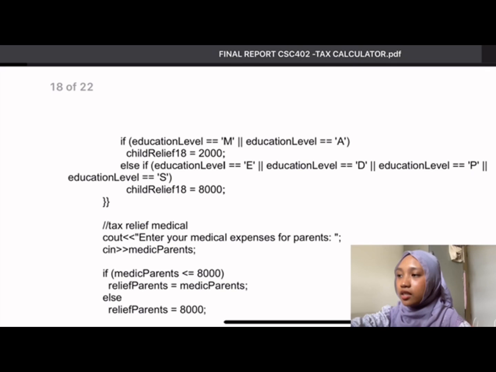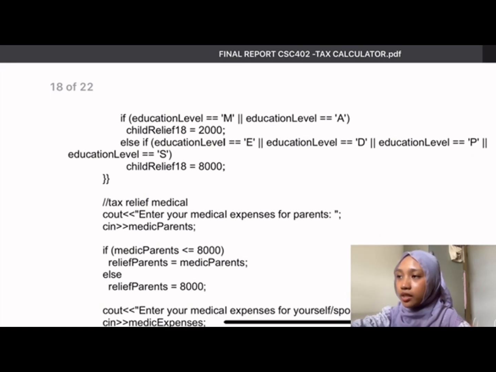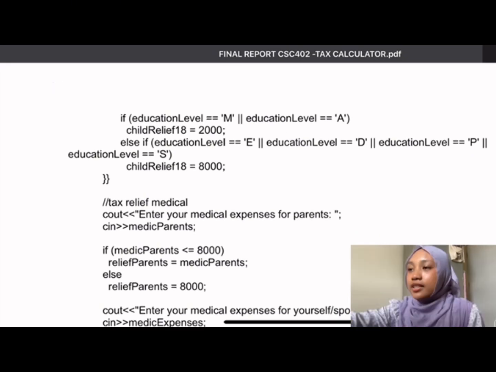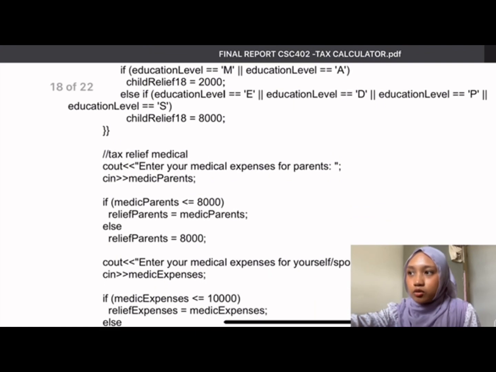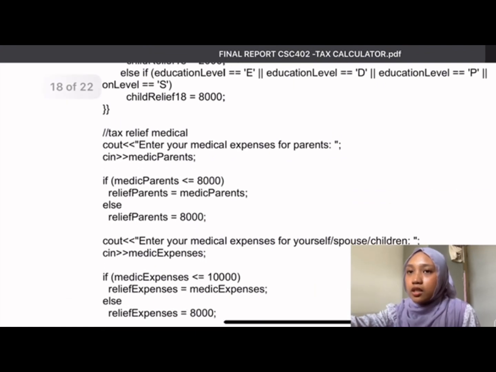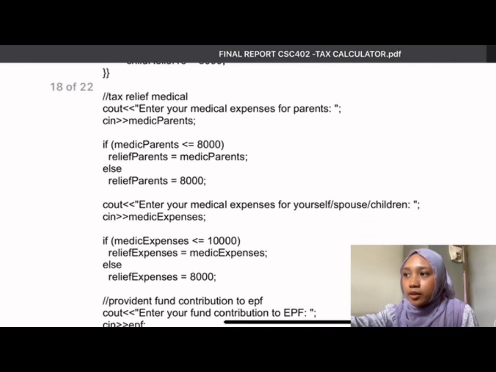Else, if the education level is degree, diploma, PhD or master, it will receive 8,000. Next is tax relief medical. So the user needs to input the medical expenses for their parents. If the amount of expenses is less than or equal to 8,000, the relief that they will get is equal to the amount of medical expenses. Else, if the amount of medical expenses is more than 8,000, the relief for parents will be equal to 8,000.